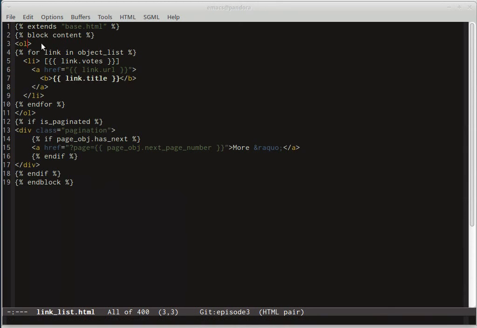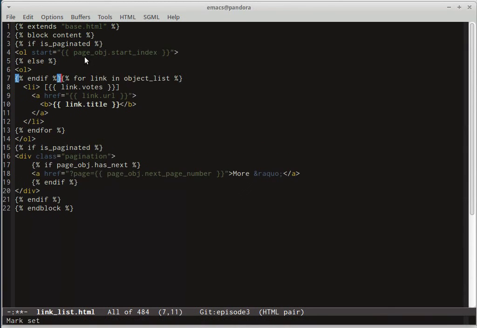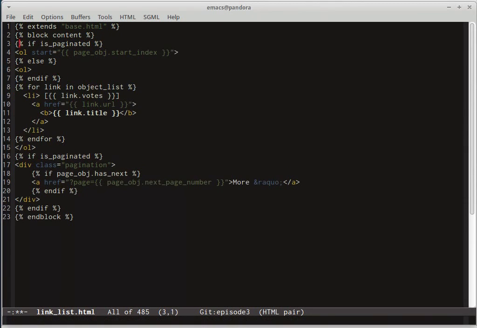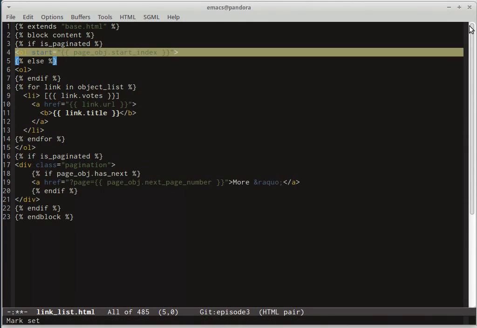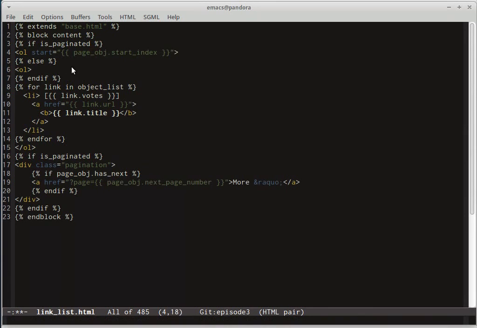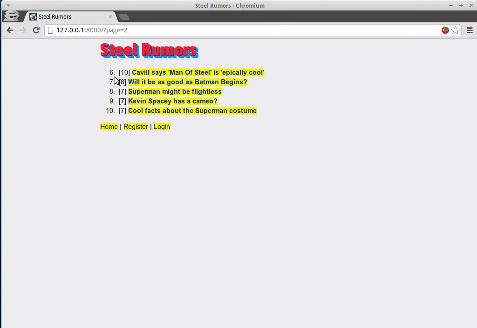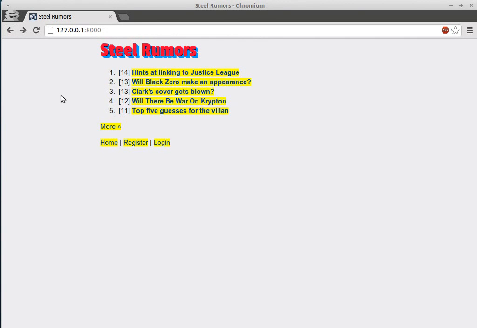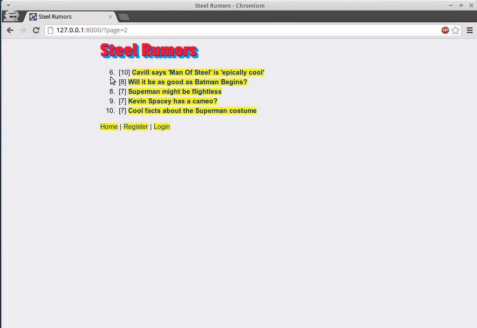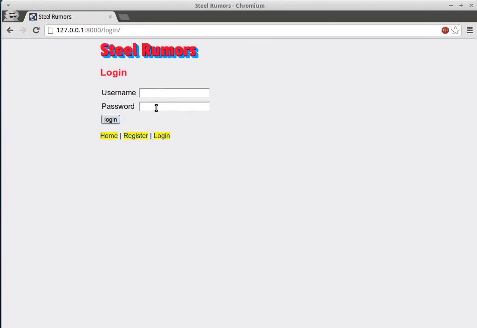Again, it's a template change. We just copy paste a couple of lines here, which says that if it is paginated, just start numbering from the start index, page object dot start index. So already we have the page object passed in by the list view, and let's save this and let's refresh this page. Wow. So now we have 6 to 10 appearing and it looks much better. So we have 1 to 5, and when you click on the next link, we have 6 to 10. Now if you add more links, you can visit more pages.